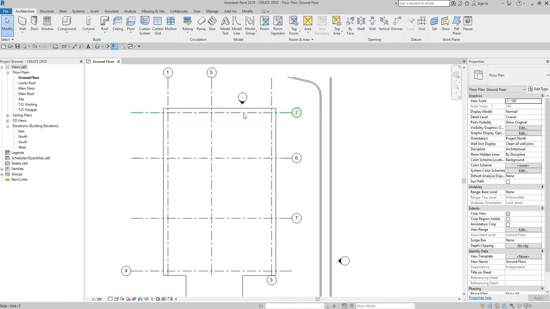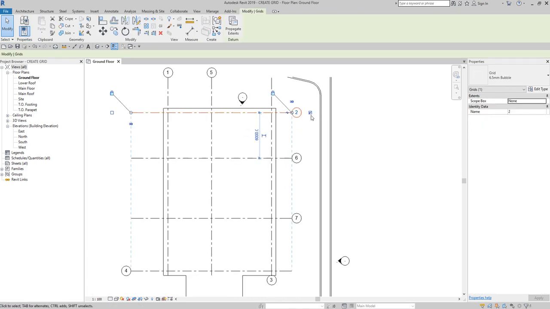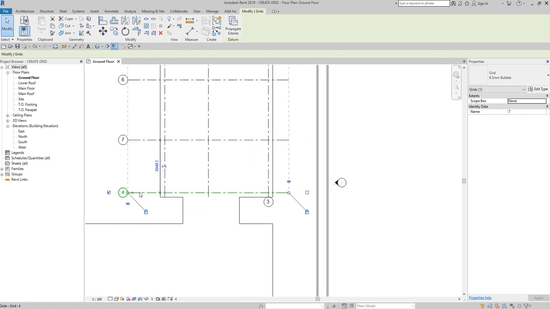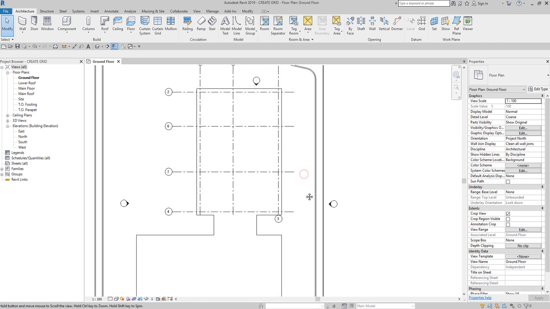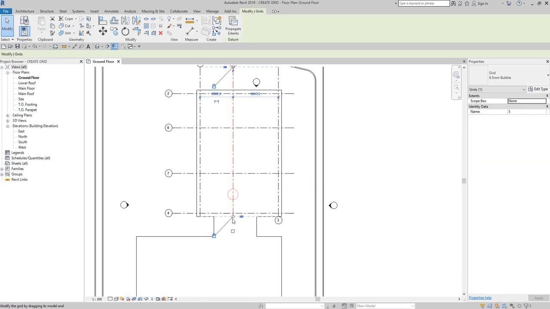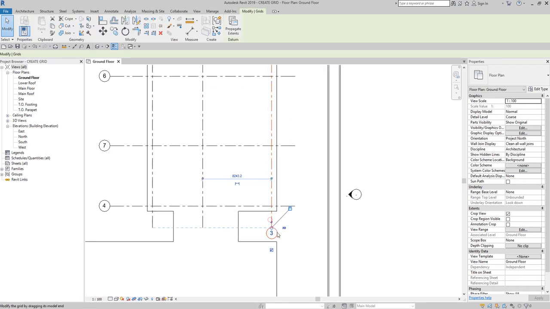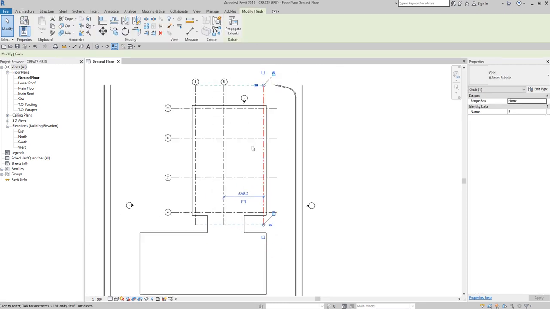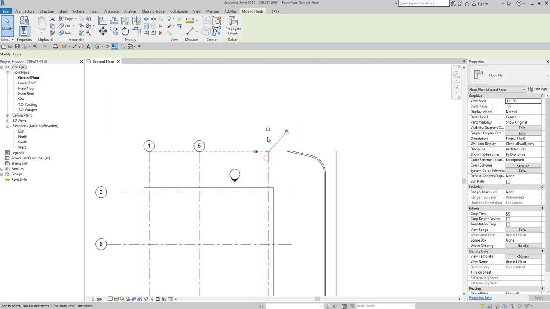Now I'm going to select this grid here, but I'm going to uncheck this. I do not want to have the grid bubble here, but I want it on the left side. So I click, uncheck this one, and then on the other end, check the box to show the grid bubble and unhide it. There you go. How about this one? I'm going to click and drag it somewhere here. I do not want the grid bubble there. I want it placed at the top here.